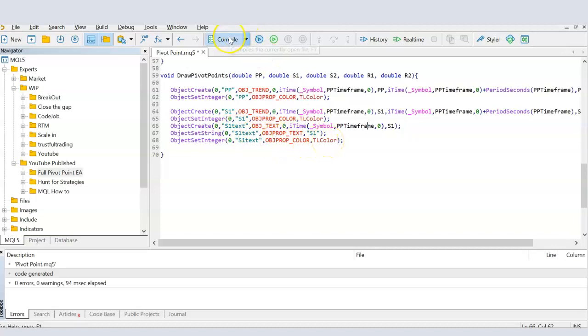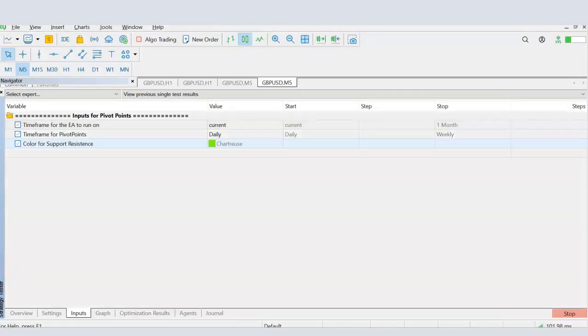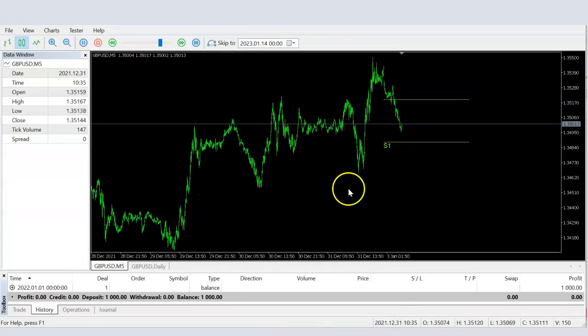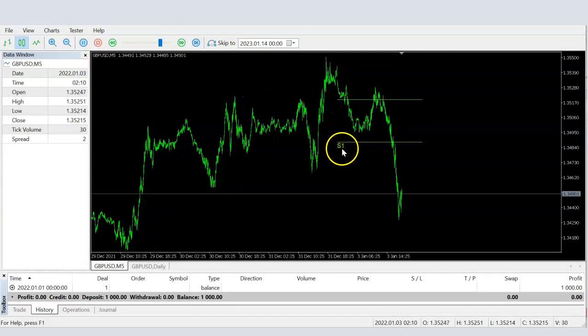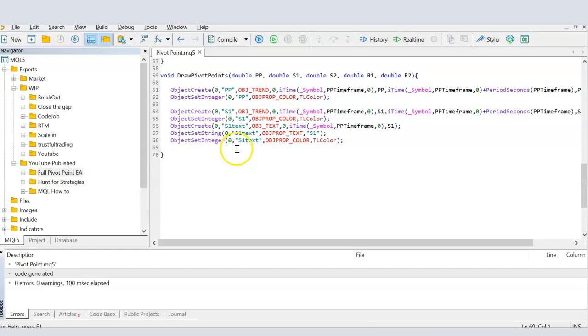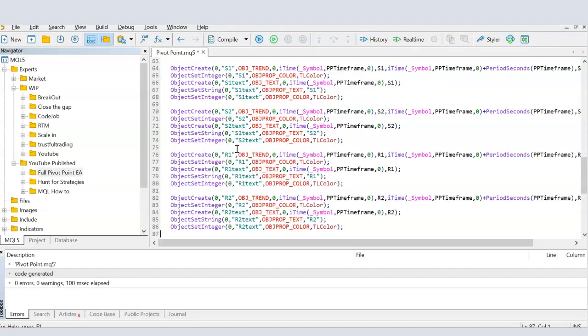So now if I run it again, what I'm going to see now is two lines, the pivot points and the support line, and now we have a small text here saying it's S1. Now I just have to repeat the same thing again for the R1 line, S2 line, and R2 line.